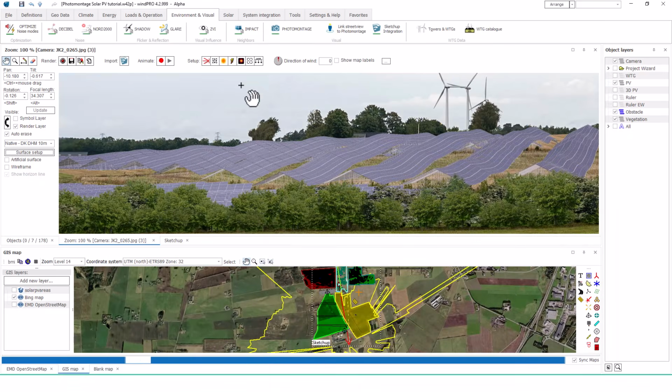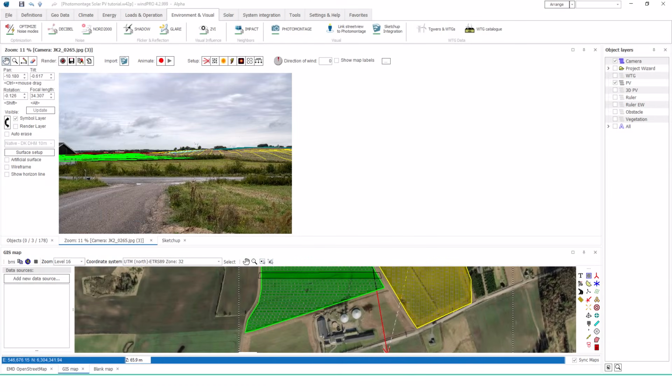Now I press the Render button once again and wait to see the effect. There you have it. It completely solved the problem. That was the last part about masking. Now I will quickly show how to create fences and vegetation around the plant.